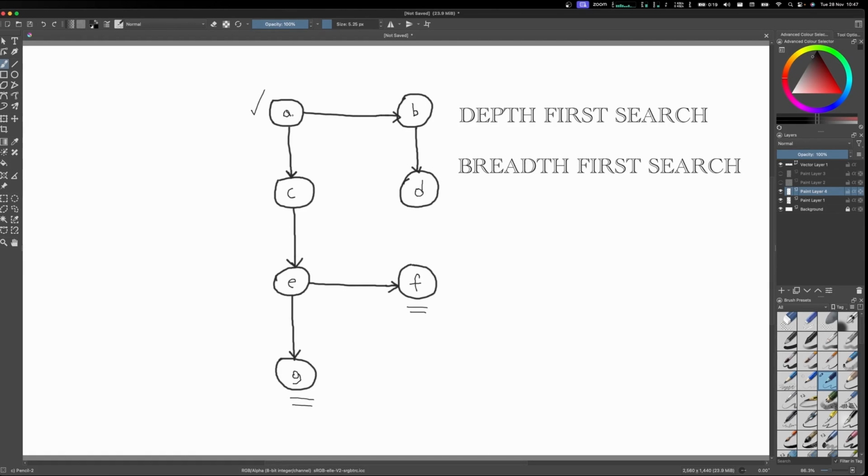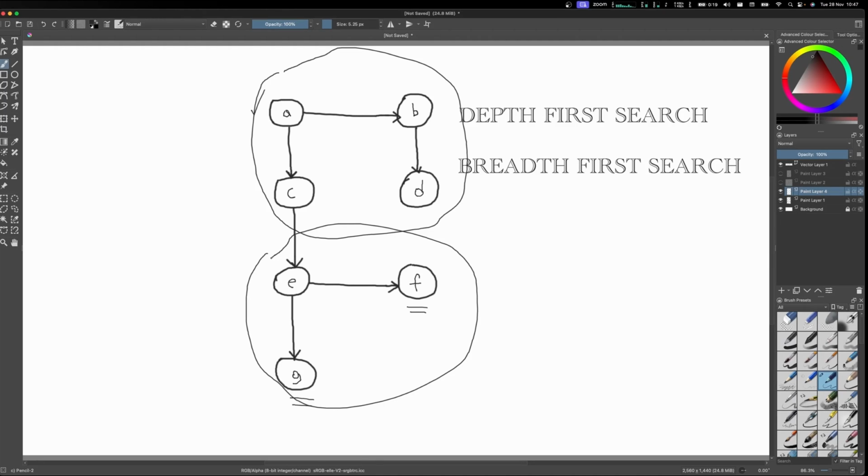And then if you take B, the only neighbor will be D, and then you don't have any other neighbors. So we already visited all these nodes. So we're going back to C. The immediate neighbor will be E, and then the neighbors of E will be F and G. So if you see that pattern, instead of going in one direction as far as possible, it's kind of going in this radial approach of grabbing the neighbors and then the neighbors of the next ones.